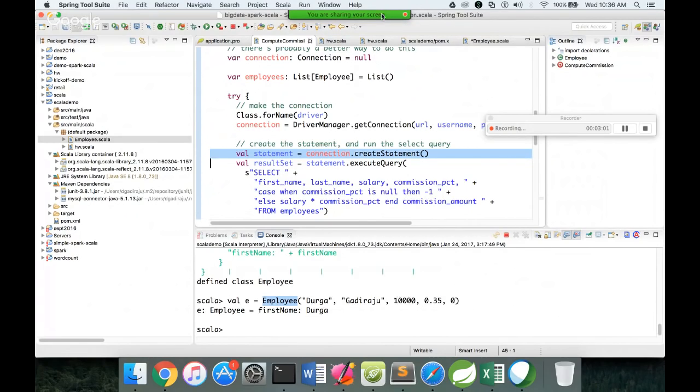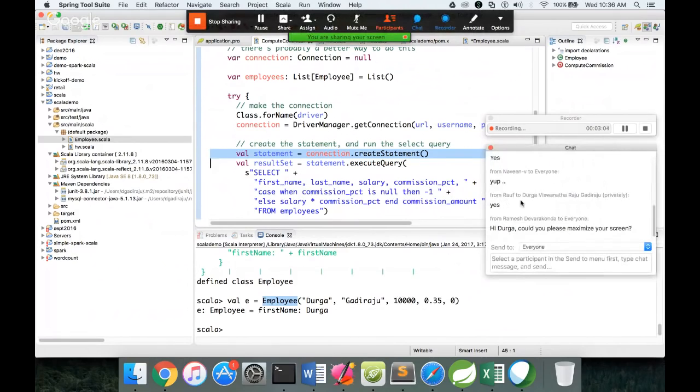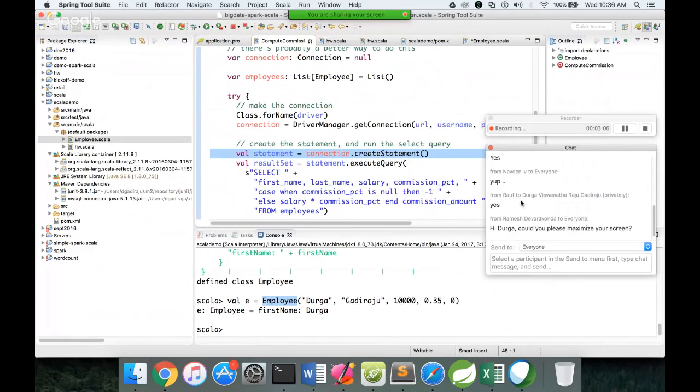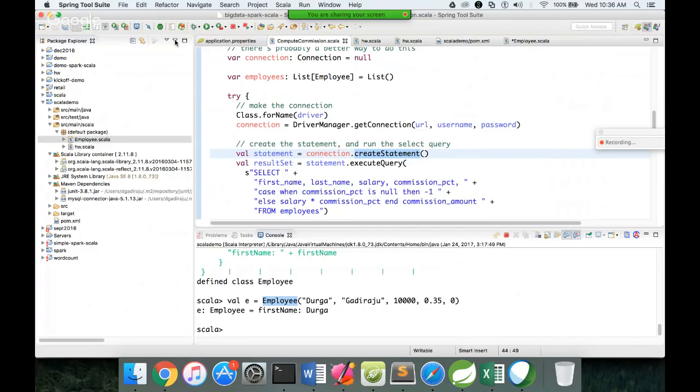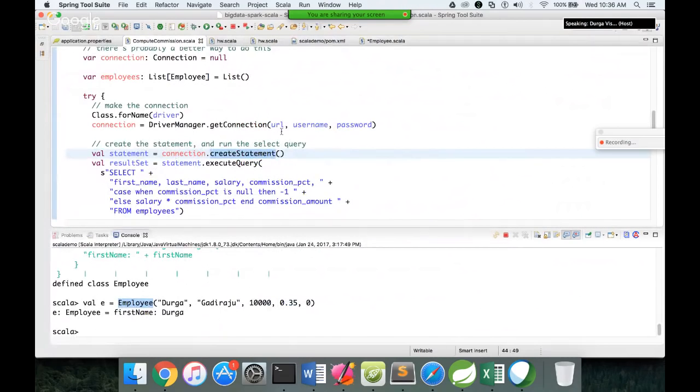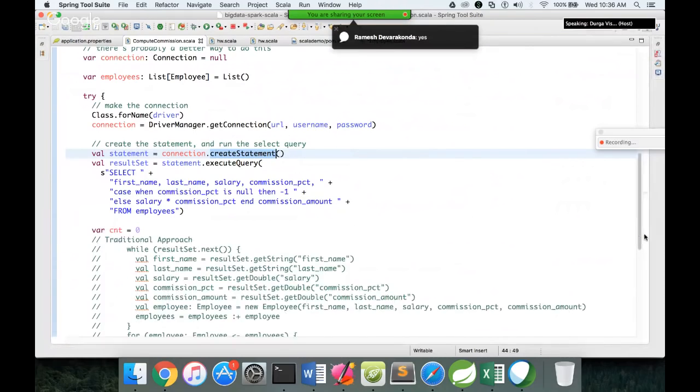Let me see. Someone is... I'm running in maximum mode only. Are you able to see? Okay, let me do this. Let me close these things out. Is it better? Or are you expecting something else? Okay.